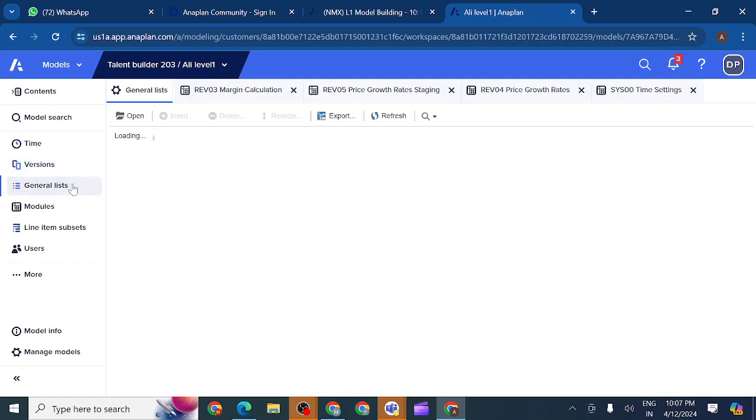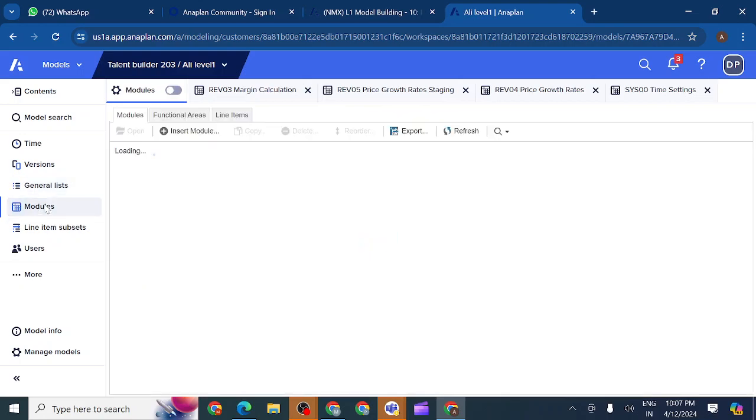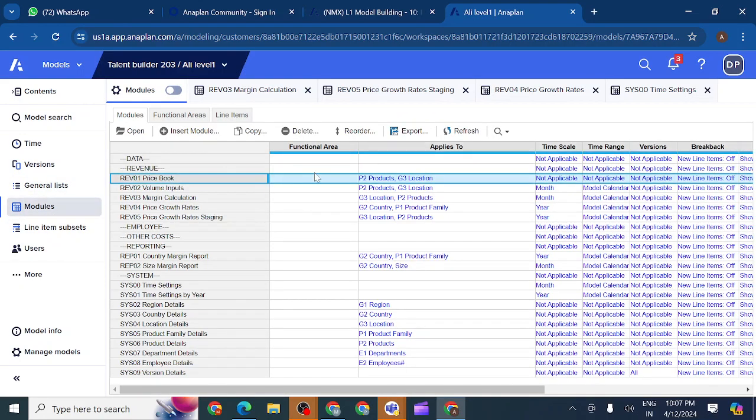In the general lists we create company organization details, region details, country details, location details, product family details, company hierarchy, geo hierarchy, product hierarchy, employee hierarchy. All the other details we have, we store in general lists, and these general lists we use wherever required in the modules. You can see here in modules the same general lists: P2 products and G3 location.